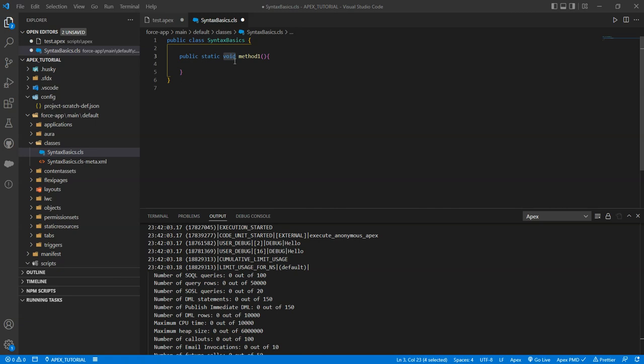And then void means that there is nothing that's going to be returned within this method. You're going to call this method and expect it to run without expecting anything to be returned back. We're going to go through some that have returns as well.